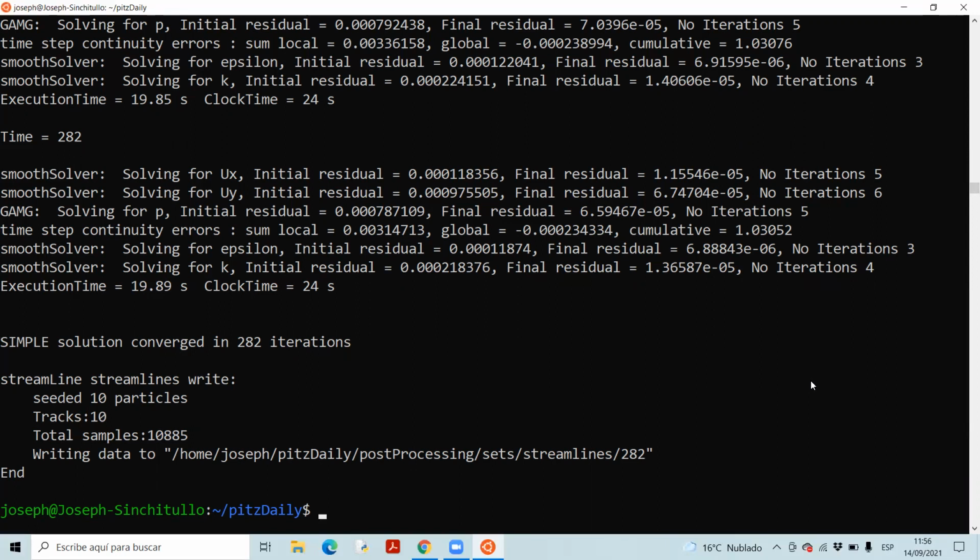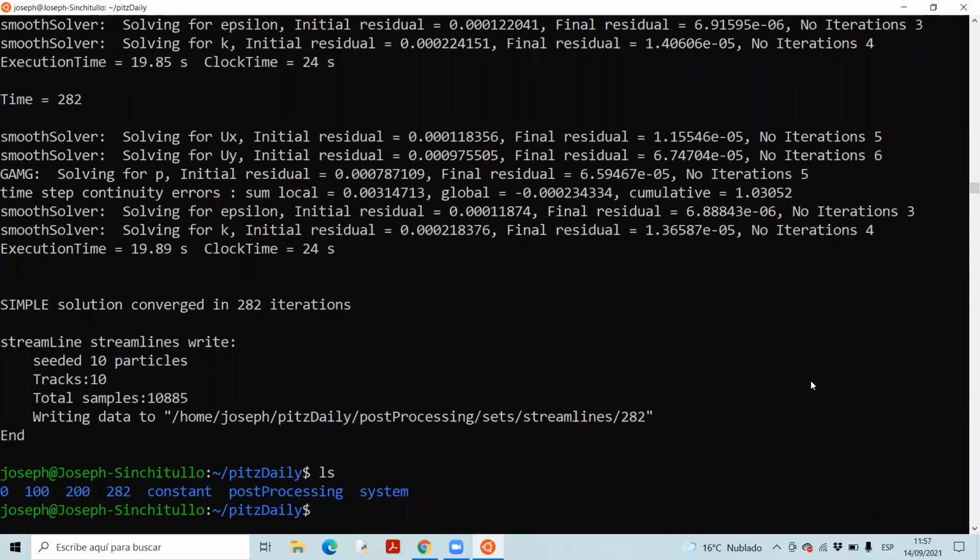Okay. Now just type ls here and press Enter. Now you can see you have 3 or 4 time steps on which your simulation runs.